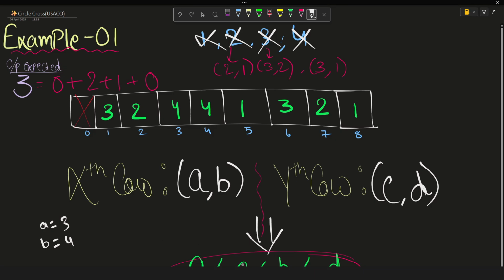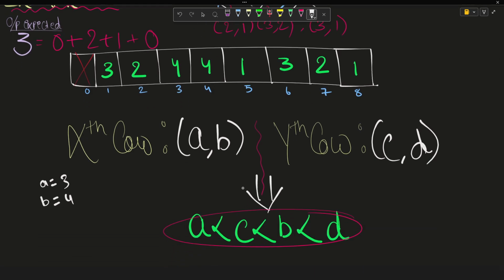Since I wanted to calculate C here, that must be lying between this A and B, it means that this value of C should lie between what? Between 3 and 4. That is, greater than or equal to A plus 1 and less than or equal to B minus 1. That is here in this range.